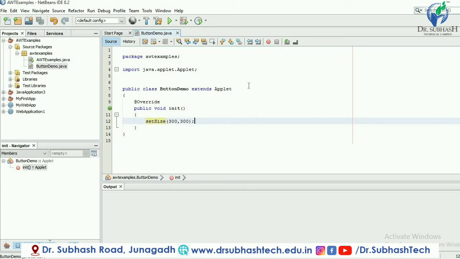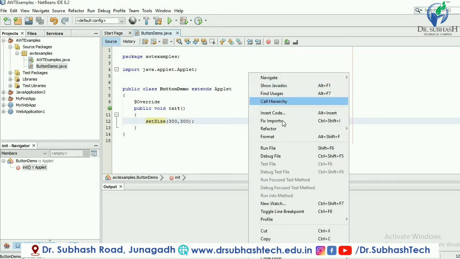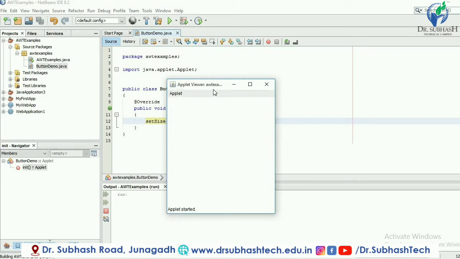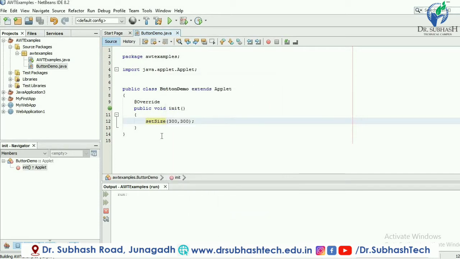Now we should run and see whether the output applet is given or not. For running I am right clicking on the window and clicking Run File. You can also press Shift F6. Now in the output we will see the applet, which is the size of 300 by 300. This is how the applet is done. At the footer you can see the applet started. Sometimes it creates issues, so it is better whenever you are writing a tiny piece of code, you should run it and then move ahead.